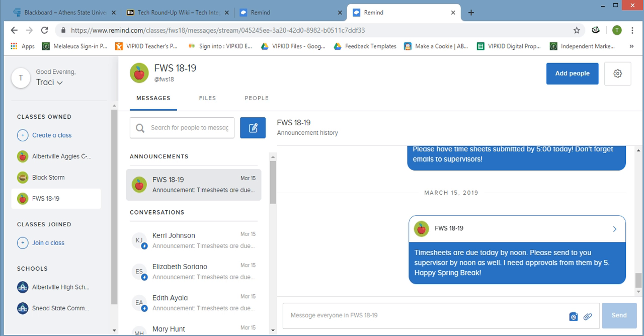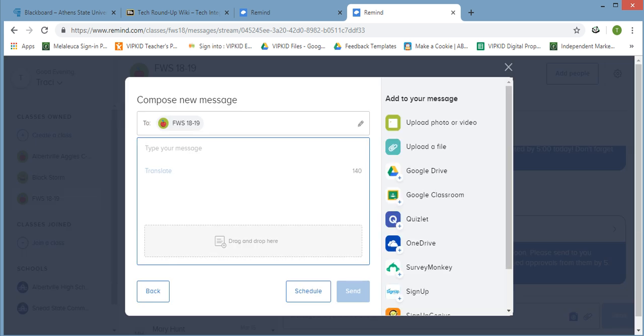But anyway, you can go in and you can see where you have typed in messages. I'm not going to message my federal work study students tonight because they might not be happy with me. But here's how you go in and do that. Let's see, timesheets are due today at 5 p.m. Email to supervisor is due at this time as well.